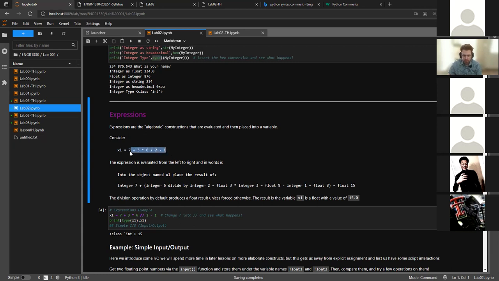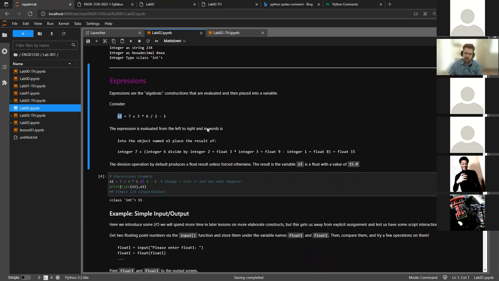It's going to apply the PEMDAS rules of algebra and store the value into the variable x1. So this expression is evaluated from left to right, and in words is: into x1, place the result of 7 plus the result of, because multiplication and division have more precedence, so we put parentheses around it, and then subtract 1 from the whole thing. So how is this going to work? Well, left to right, we're going to be dividing 3 times 6 by 2, and then subtracting 1, and we'll get a float of 8. Add 7 to that, we'll get 15. So if I execute it, we'll get that.